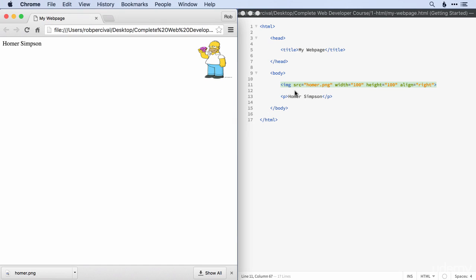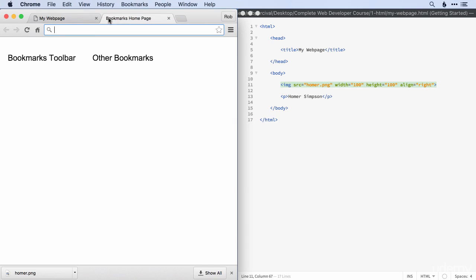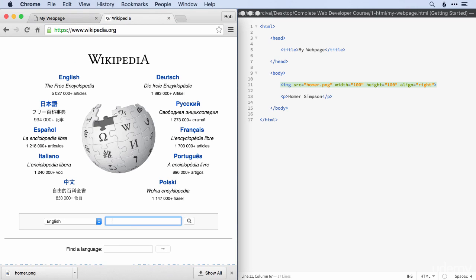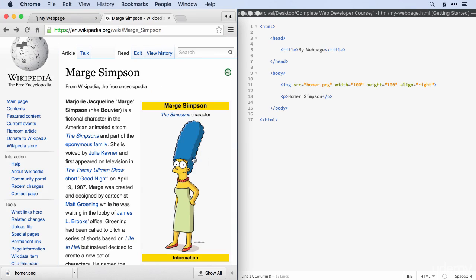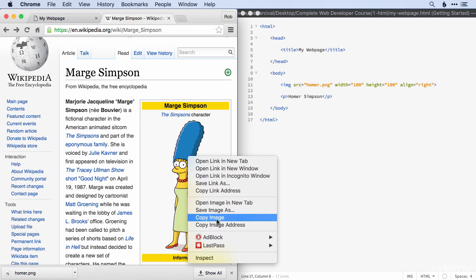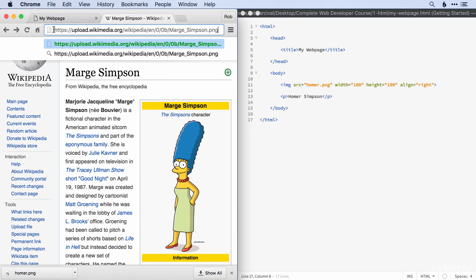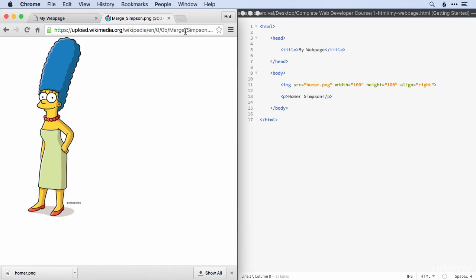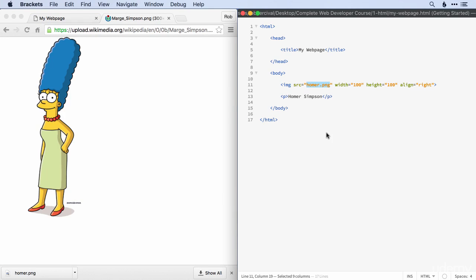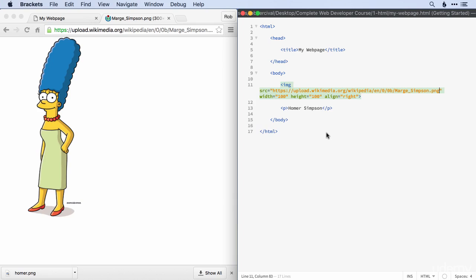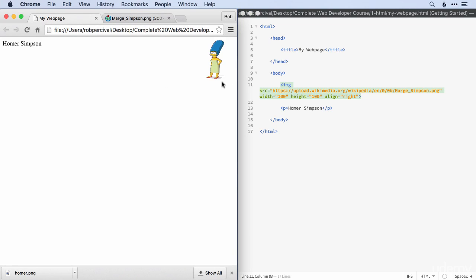The last thing I'd like to show you is that you can actually link to an image directly on the internet. So let's go back to Wikipedia, and let's say instead of Homer we wanted a picture of Marge Simpson, and this time instead of saving the image as, we're going to copy the image address, which copies the URL or web address for the image, which I've just pasted in there. So it starts HTTPS and then has a load of extra stuff and ends up with margesimpson.png. So I can actually paste that directly into my source or src attribute for the image tag, and then that will load it directly into the page. There we go.